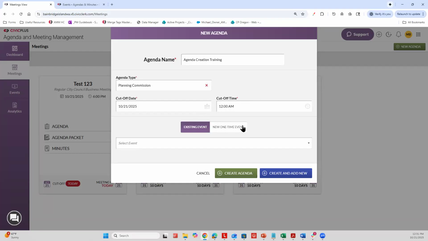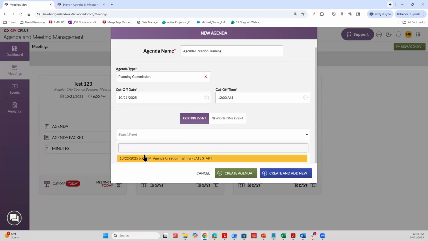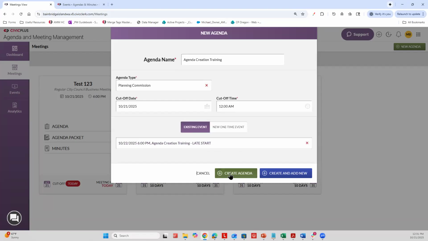And rather than doing a new one-time event, this time we're going to click existing, we're going to link it to an existing event. All right, so we only have one created thus far, right? That's not linked, being that agenda creation training, right? So we'll choose that. And now we're going to create this agenda.